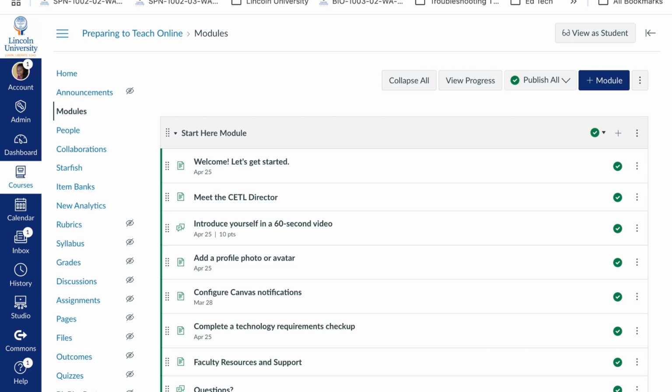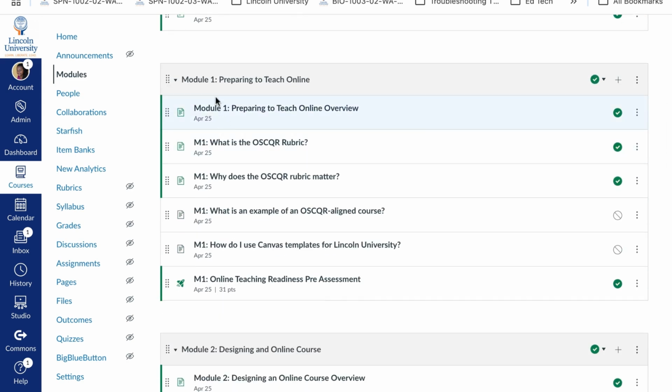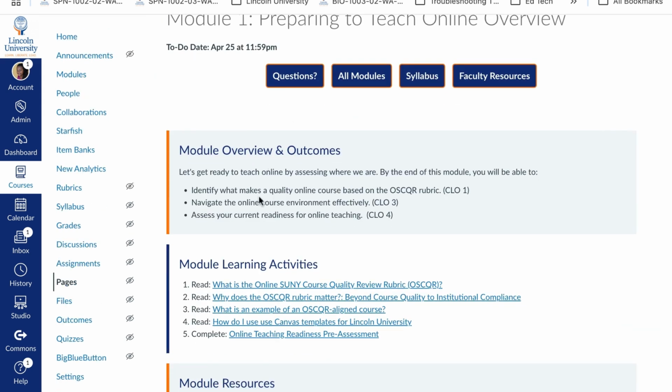I know that there is a tendency to create modules where one module is all assignments and another module is all resources. For best practices, it's thinking about your units of content. So a module is going to be a unit of content. For this first module here, I have preparing to teach online, and then this module 1, preparing to teach online overview, tells the student what the goals are, what the outcomes are, and what we're going to do here.